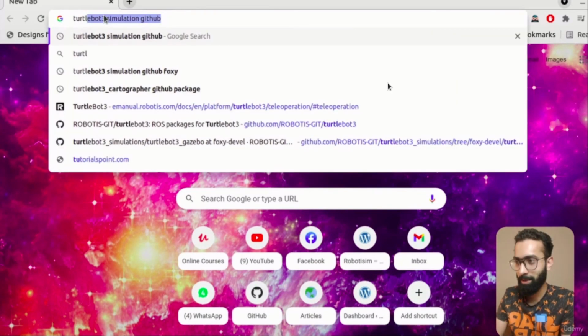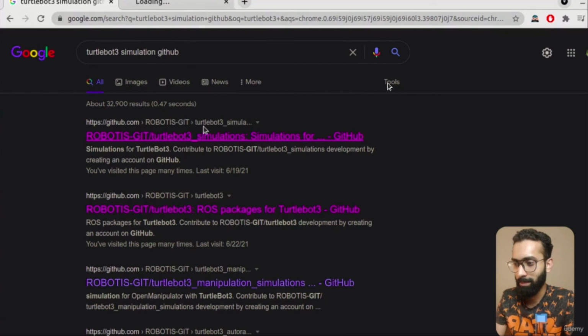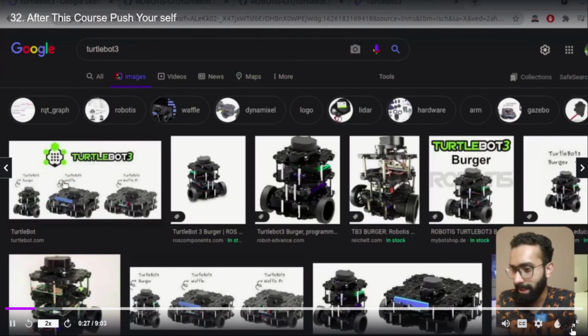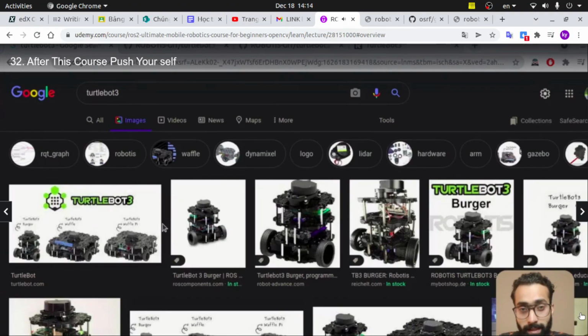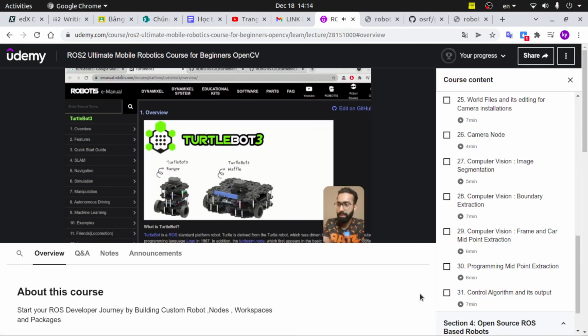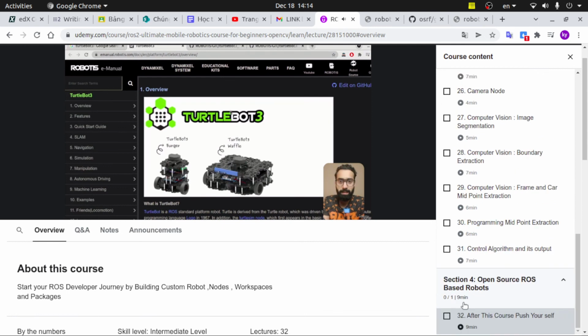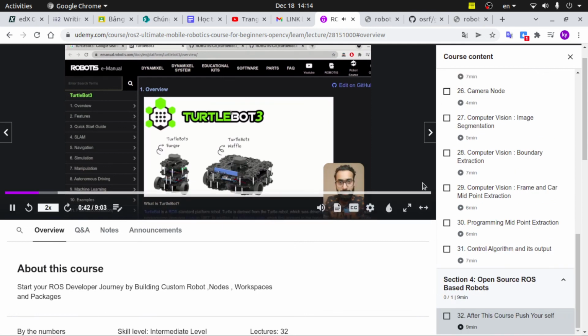If I just type Turtlebot 3, simulation, GitHub, it got opened because I searched a lot about this. You can see the Turtlebot 3 robot e-manual on images. Great robot, great support, great people, awesome support. This page, right here, emanual.robotis.com, is the best thing to learn ROS when you are ready after this course. Obviously, you understand the basics, and I think you can start with a free course as well.